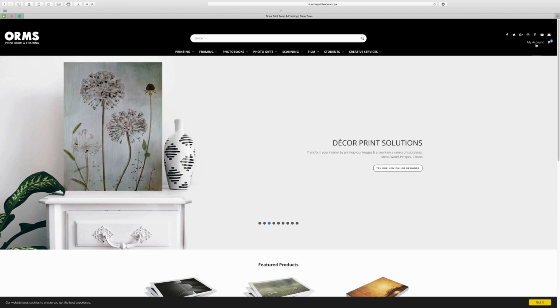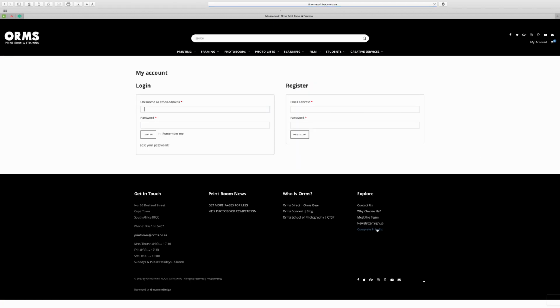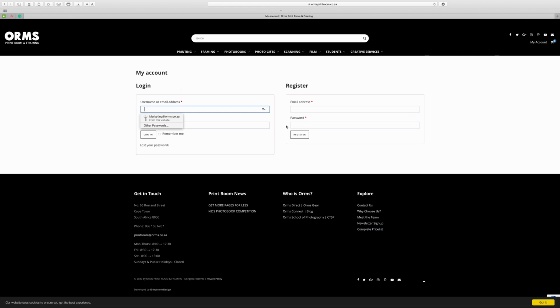Click on My Account. This will open the option to log in or register. Fill in your email address and a password in the Register section. Then click on Register. I am going to choose to log in because I have already registered an account.